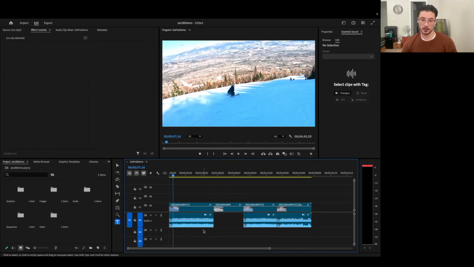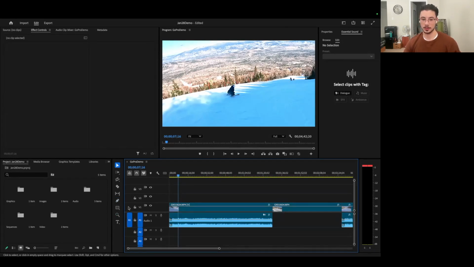Pressing T gives you your type tool. P is your pen tool. It's kind of obvious. What other keyboard shortcuts? Oh, I haven't used the pen tool yet. I don't even know what it does.